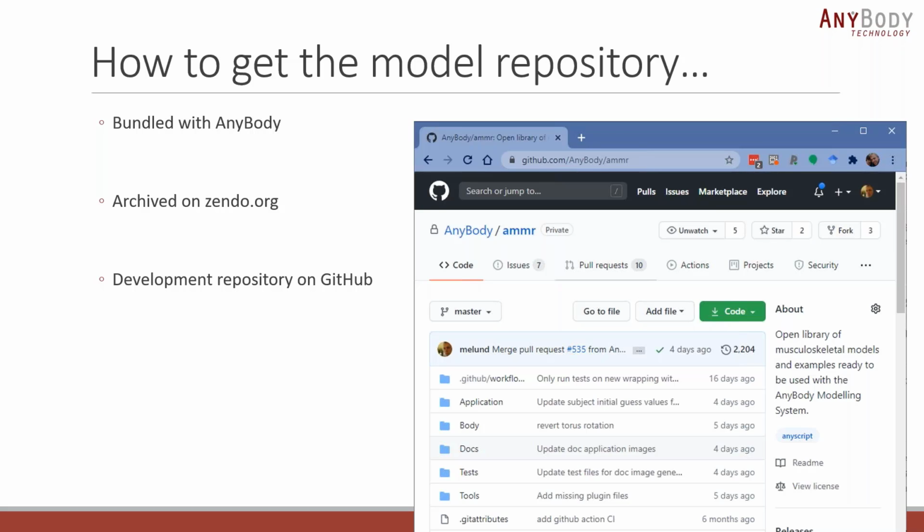Finally, you can get the model repository from our development repository on GitHub. This is where all the model development happens, and it's also where you would find the bleeding edge models. Usually we take whatever is here when we release AnyBody, and then that version is packaged together with the AnyBody modeling system. But you can get access to the bleeding edge.